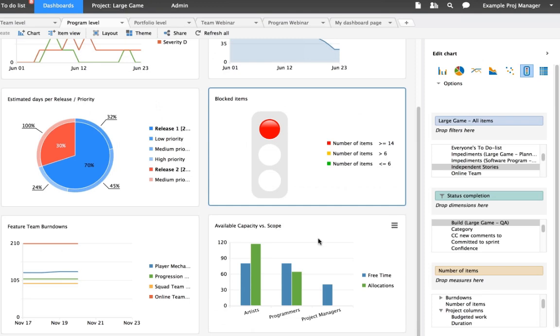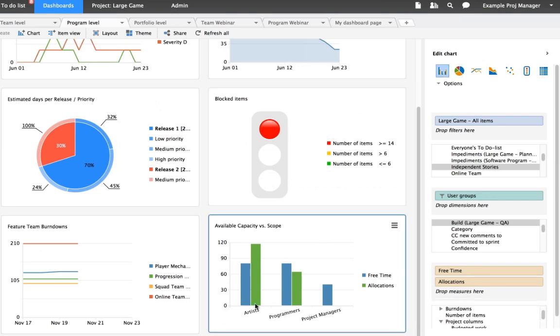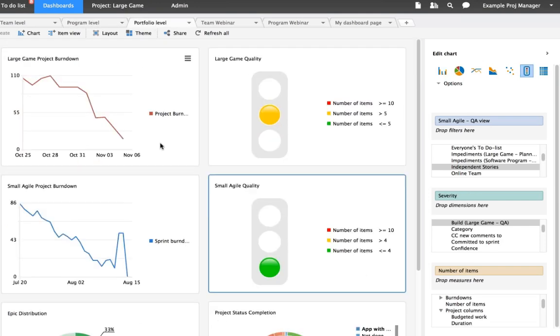Here's an example of being able to show multiple burn downs on the same chart. So here we're looking at 4 different feature teams out of the backlog, their individual burn downs. And this one is showing available capacity versus scope by user group. And we just happen to have discipline-specific user groups here.